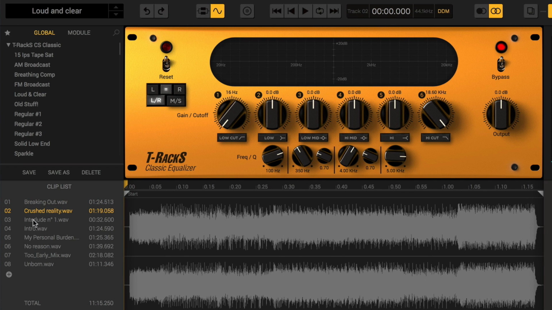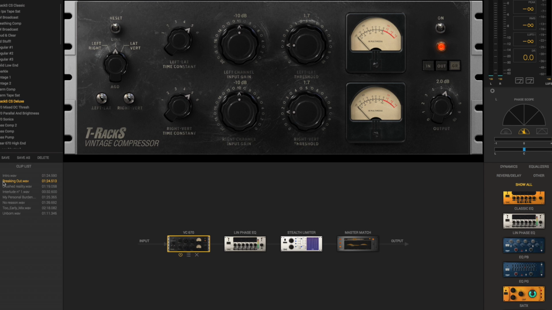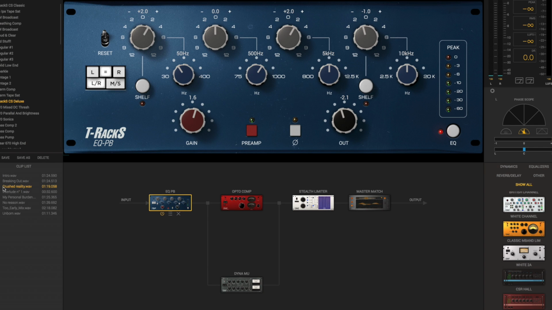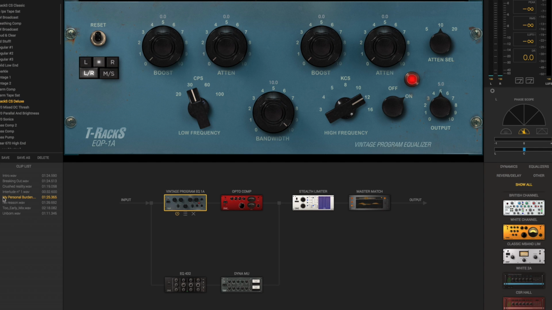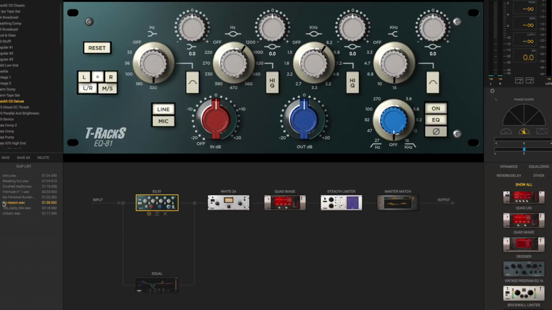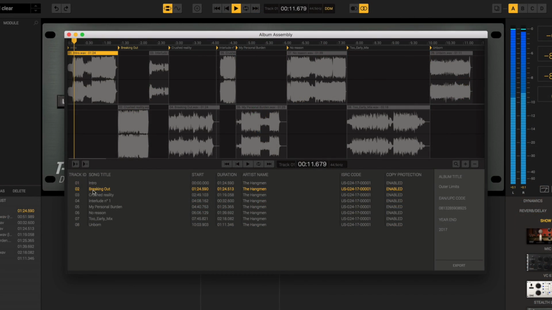On the left, the clip set section allows you to select and load the files to be processed. Each time a song is selected in the clip list, the corresponding processing chain will be recalled. Each song has a dedicated processing chain. This allows the user to have an easy and fast overall view of the project so that the mastering process of the album will be a cohesive sounding result.